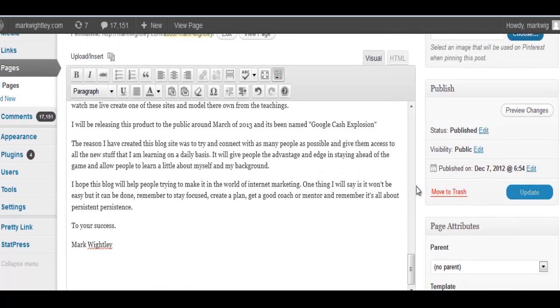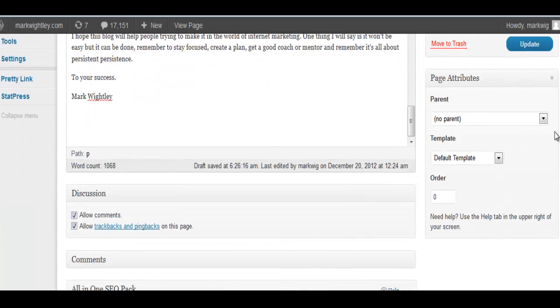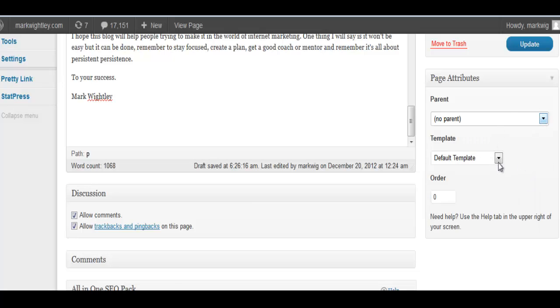Alrighty. The next thing you want to do, now ignore this stuff down here, page attributes and that. At the moment we want this to display on the main menu. So if we put it under something else, it'll become a sub-menu. We don't want that. Okay. Default template, you got full width page with no title, or page with no title. We just want default. Okay, because they kind of show us the side widgets.